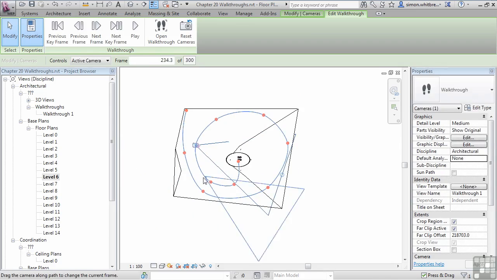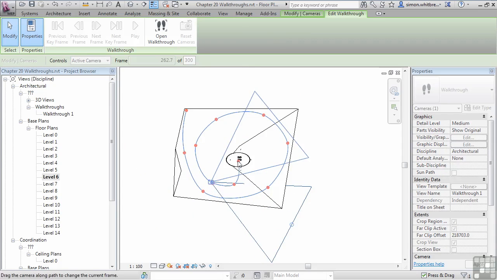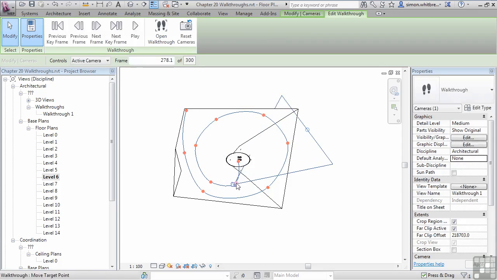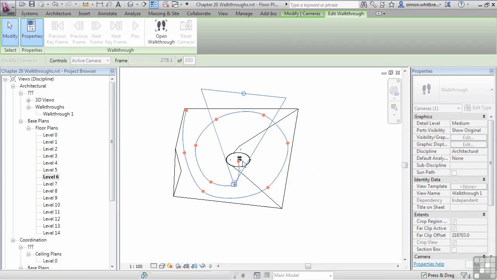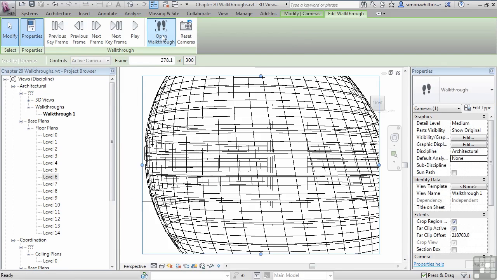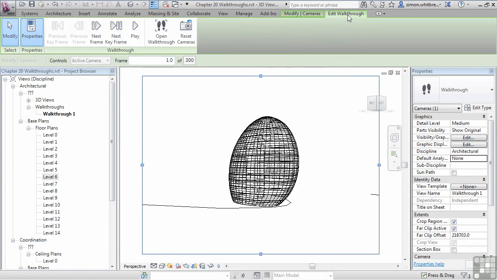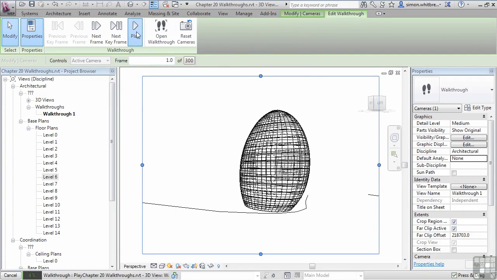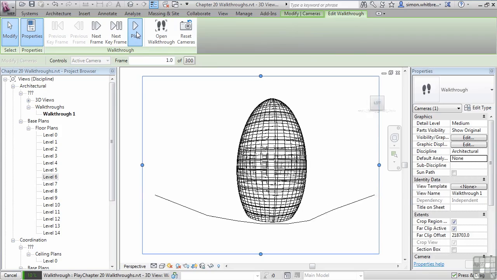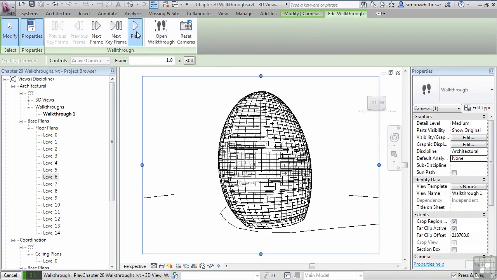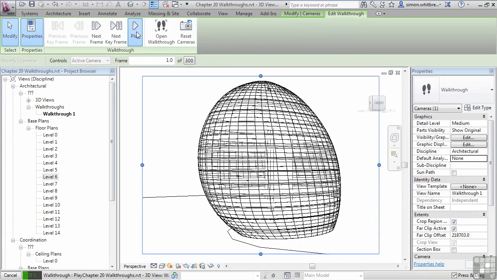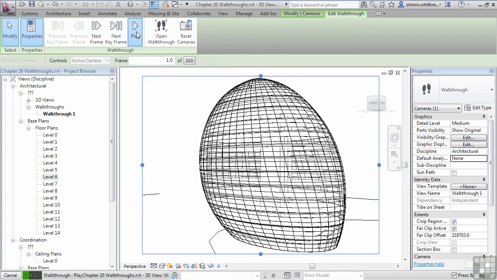Two more to go. And the last one. I can click on Open Walkthrough, change my active frame to number 1, back on the tabs, click on Edit Walkthrough and click on Play. This now steps me through the entire walkthrough. And if I'm happy with this, then I can save it out as an AVI.